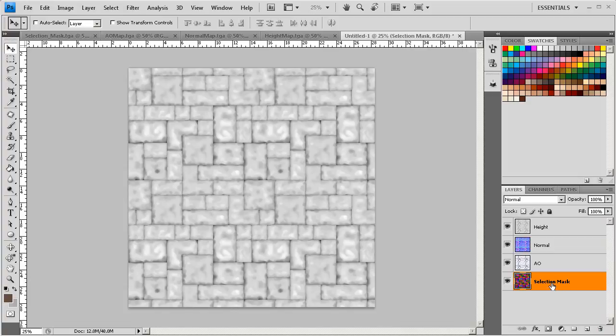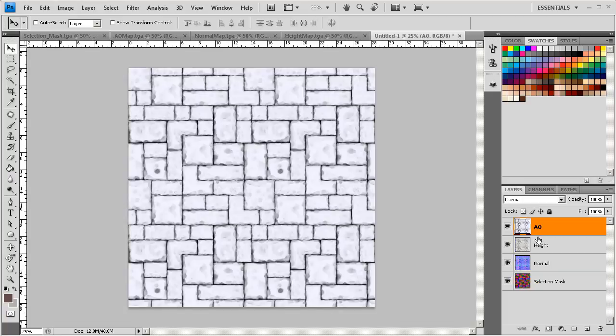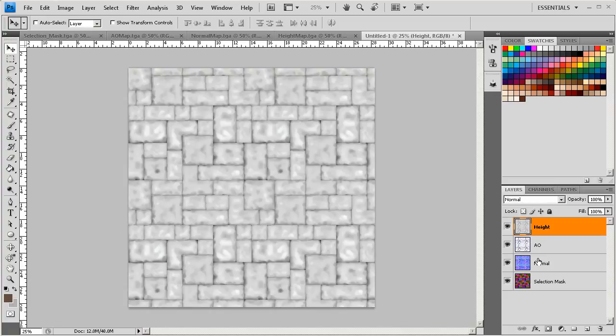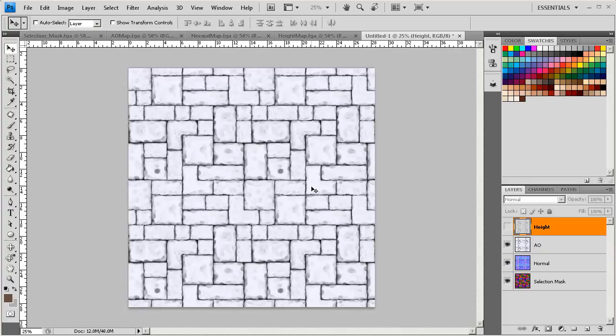We don't need that. So we've got our selection mask on the bottom, which is fine. We can put it at the top if we want. I want my AO at the very top here, my height map, and then my normal map. Let's go ahead and take our height map to the top there. Ambient occlusion and then normal. This should be okay. Alright, so what we need to do at this point is we're going to go ahead and hide our height map. We don't need that just yet. That's going to help us later on down the road.